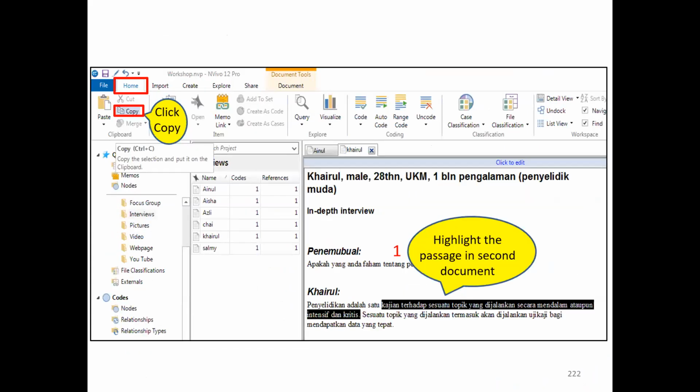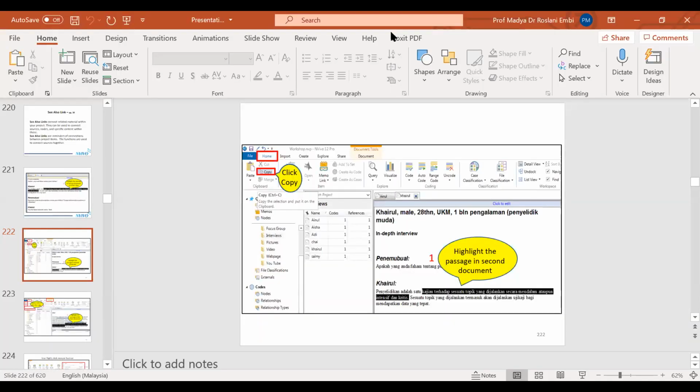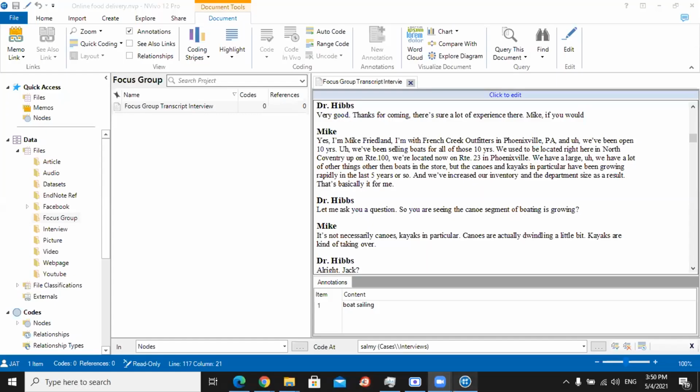Okay, so I want you to share the screen. Somebody share the screen, how to do a see also link. Now, can Aini share screen or not? Who's sharing now? Aizat, okay.